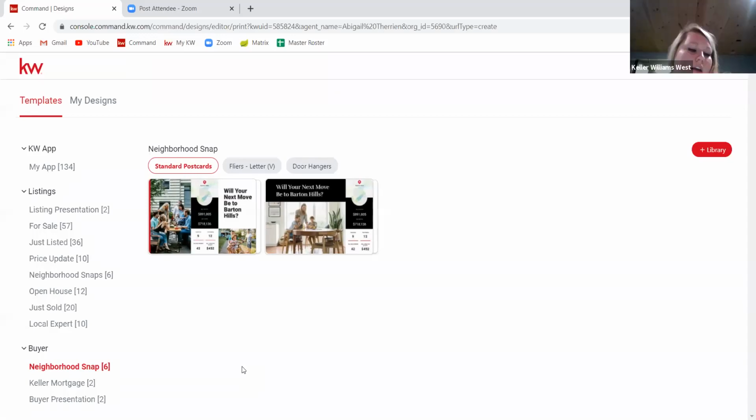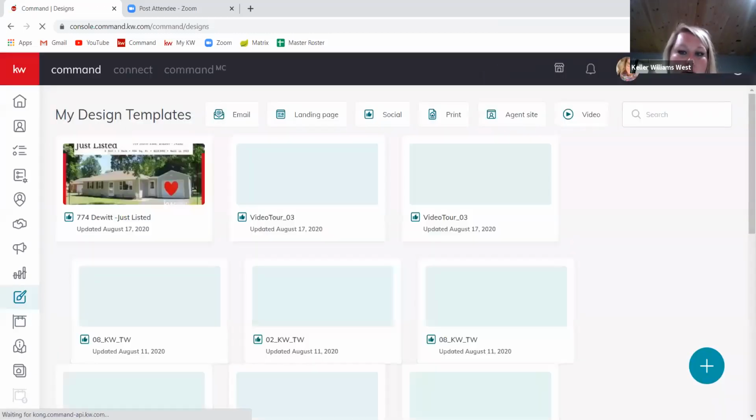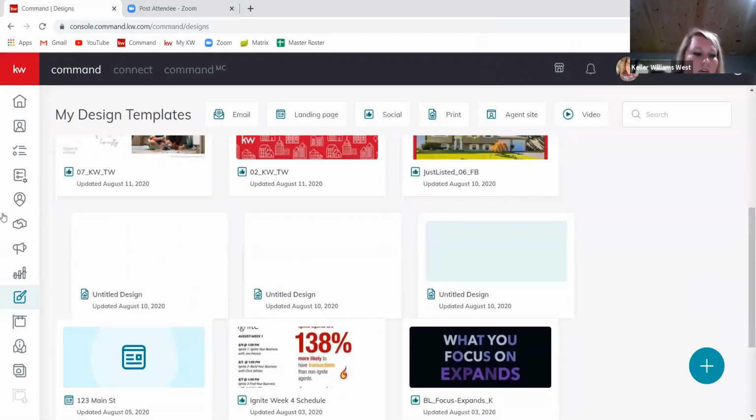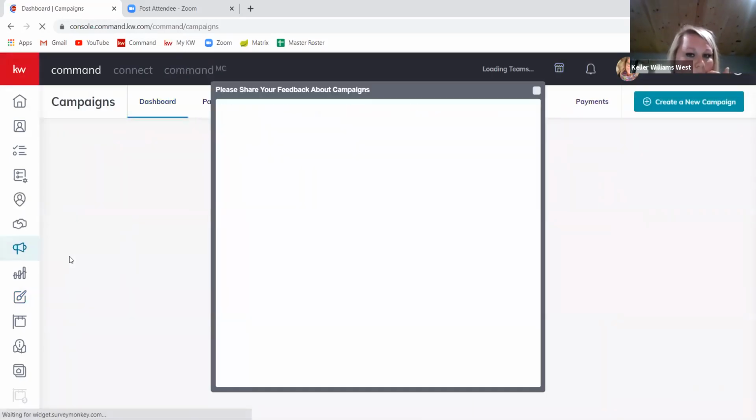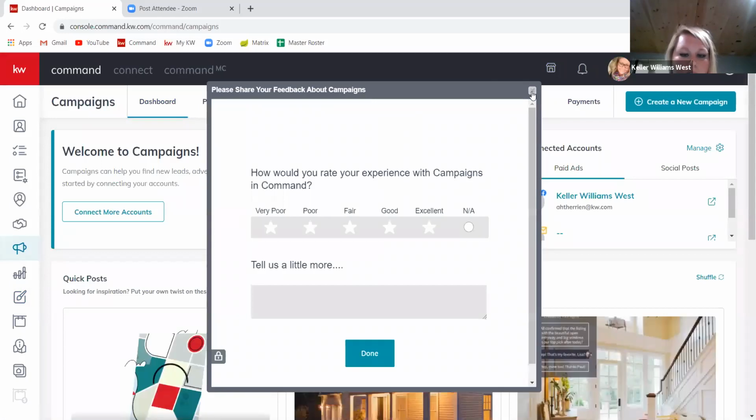Yeah. So if you were to use one of these standard postcards for a neighborhood snap, will your next move be to blah, blah, blah, once you create the design? I'm going to back out of here for a second. Because I know we were kind of headed this path anyway, we're going to talk about scheduling and campaigns. Thank you. It is excellent.